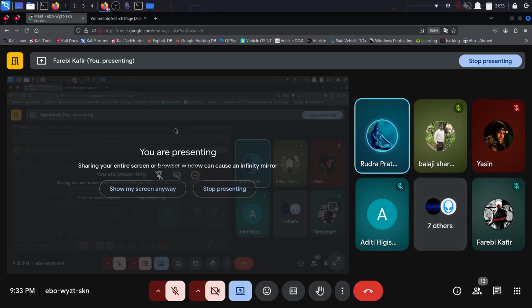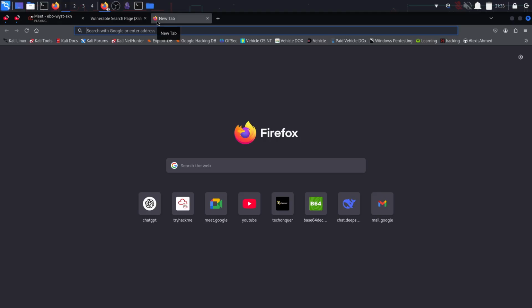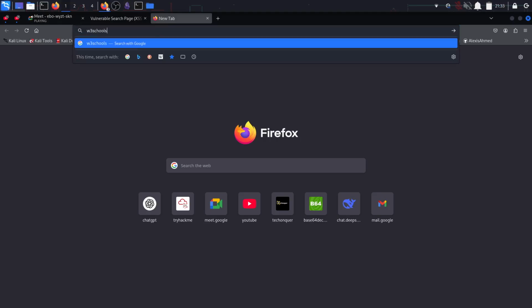So this is the thing, and if you want to learn about developing your own exploits, or you could say scripts for XSS, you need to learn about JS. You can use W3Schools.